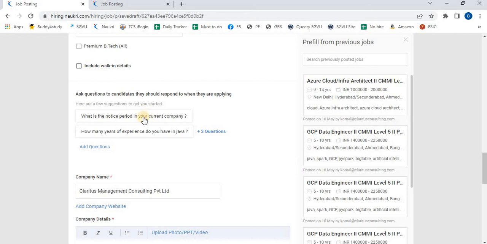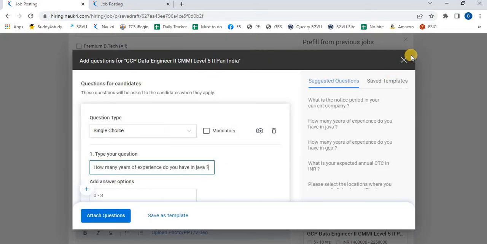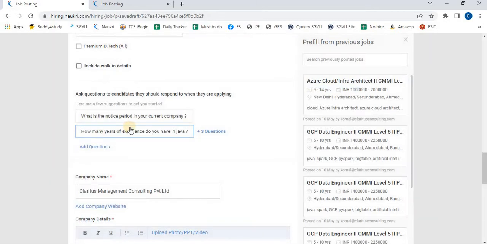In the next we see the various questions. These two are the auto generated questions available, like what is the notice period in the current company, how many years of experience do you have in Java or GCP. So like this kind of questions we can add as per our job description. Here once you click on add questions, you will find the page to add the questions as well.